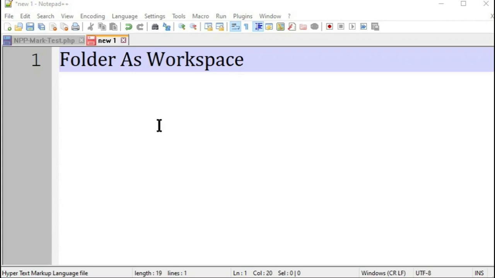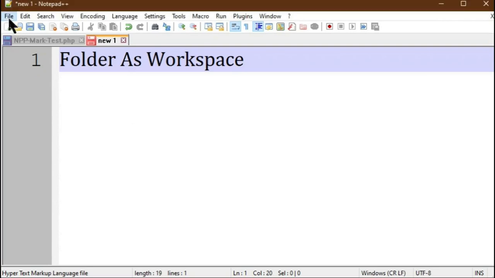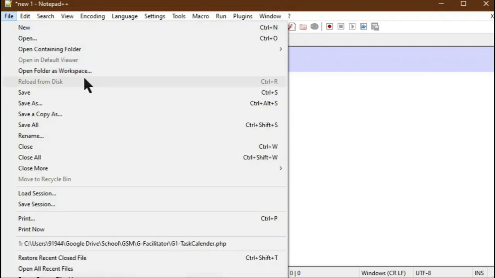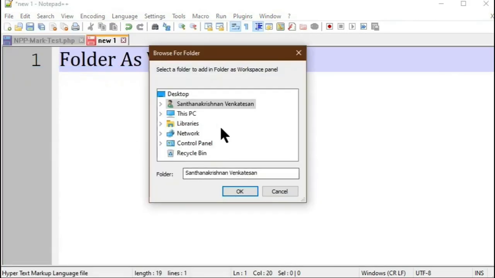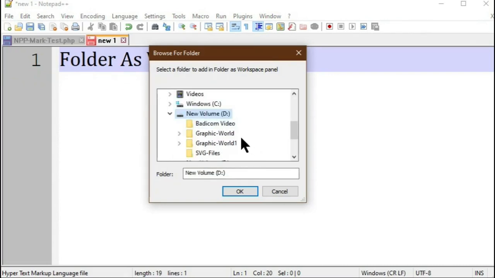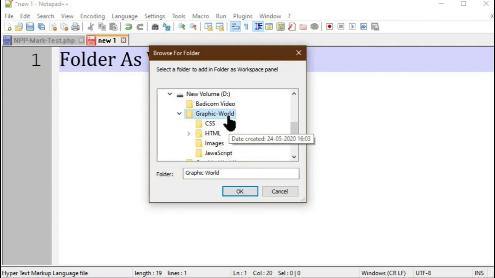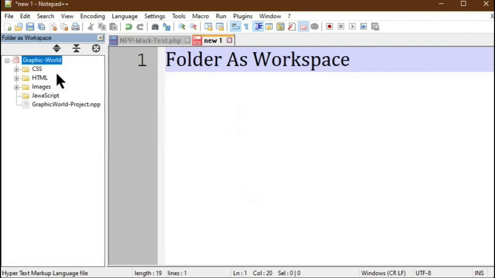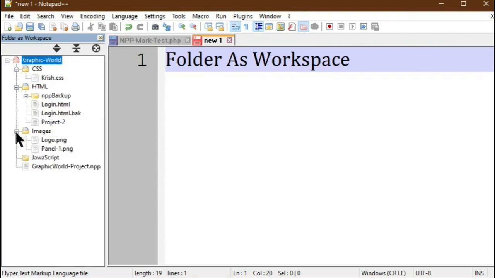To open a folder as a workspace, there are two methods. The first method is to go to the file menu. From the file menu, you click open folder as workspace. Then it will open an Explorer window. From there you can navigate and select the folder you want to make a workspace. Now you see it has brought in all the subfolders also. In the subfolders, all our files are also available.